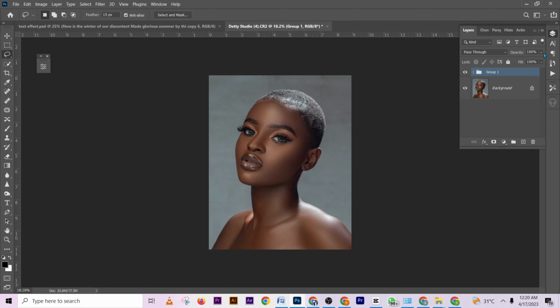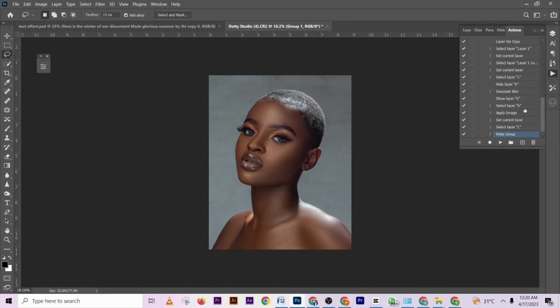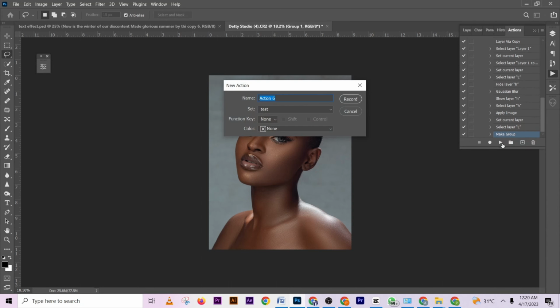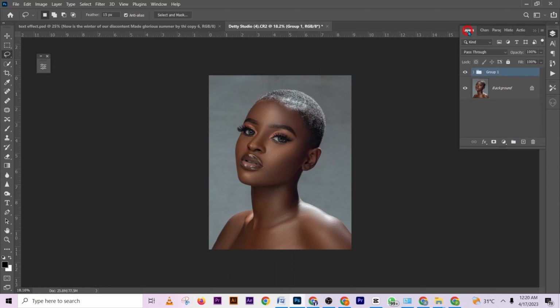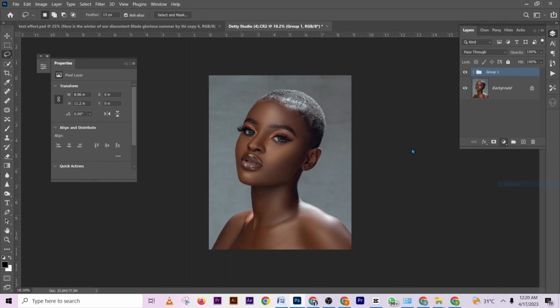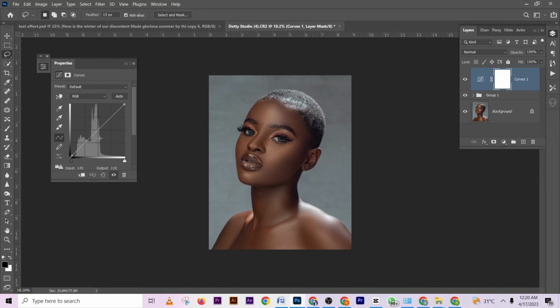So let's go back to our action panel. Click on new action right here and call this one DB, that is dodge and burn. I'm going to say record. There are many ways you can set your dodge and burn, but I think the most effective, depending on the image, is your curves. It gives you a lot of flexibility. So I'm going to use curves.